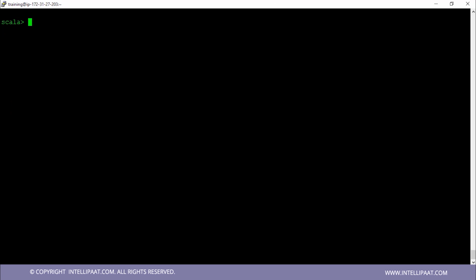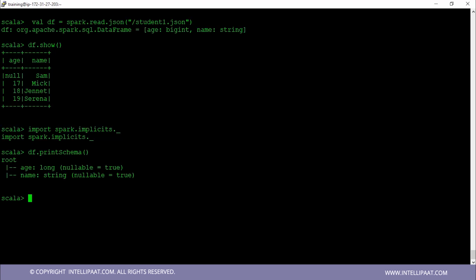Now we'll go ahead and do some basic operations on Spark DataFrames. Here I am reading a JSON file as a DataFrame. The command for that would be spark.read.json, and inside this I will give the path, which is student1.json, and I will store it in df. So df is a DataFrame. Now as we had already seen earlier, if you want to show the elements or the records inside the DataFrame, we will use the df.show function.